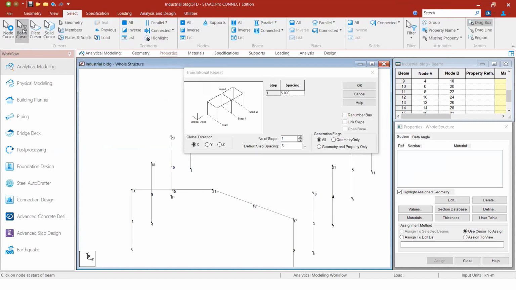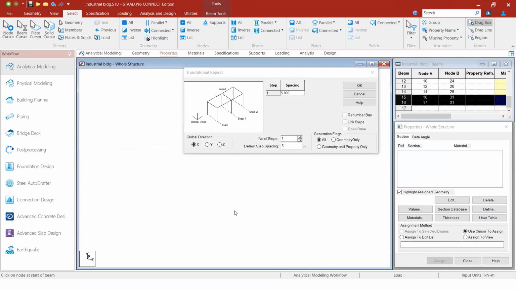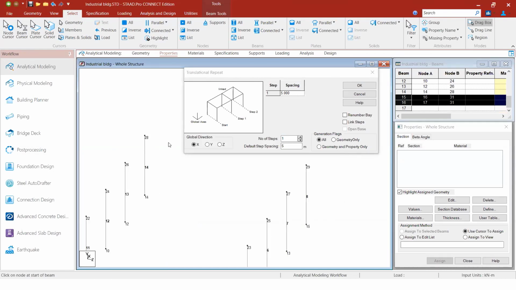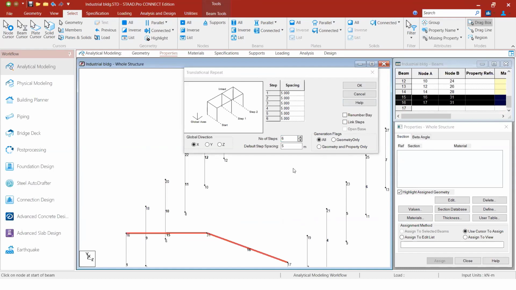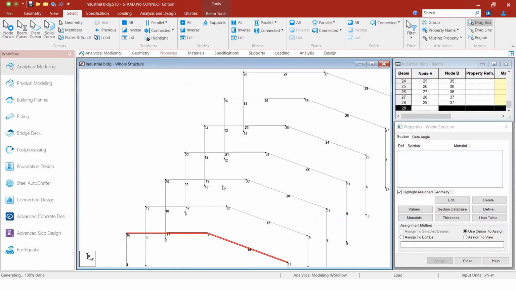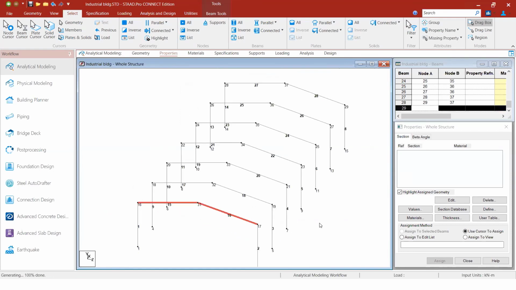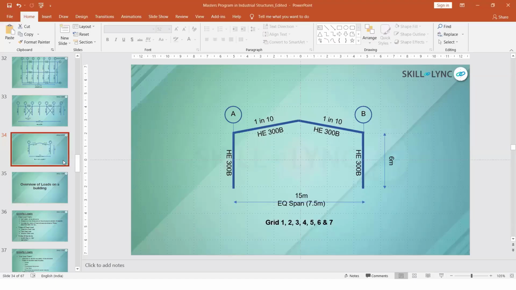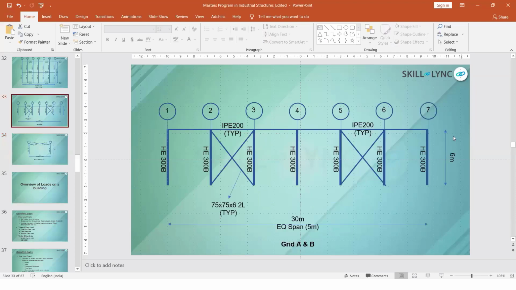So I'm just going to click on the beam cursor, select the beams. I'm just going to translational repeat every 5 meters, like 1, 2, 3, 4, 5, 6. So 6 times I'm just going to step it up every 5 meters on the selected beams along x direction. Okay. So I've just created all the frames. If you see the side plan, I have to create it at the top.